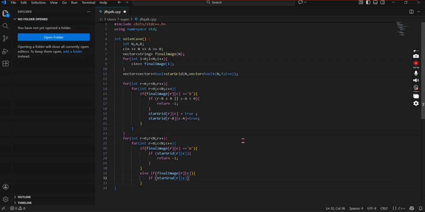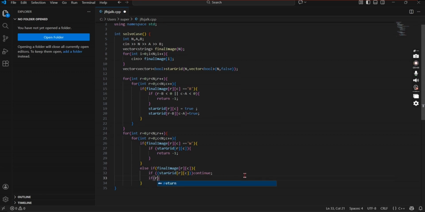So you'll have your if, and if R is greater than or equal to B, and if C is greater than or equal to A, and if the star grid R minus B, C minus A, if that's true, then you just continue. So you know that the gray pixel has been explained. And if nothing explains this gray pixel, we must place a star here, right? That's our definition. You can go back and rewatch where I explained the problem to understand that. So our star grid, row and column, we have to set it equal to true, and this will increase the star count, but it is necessary, right?